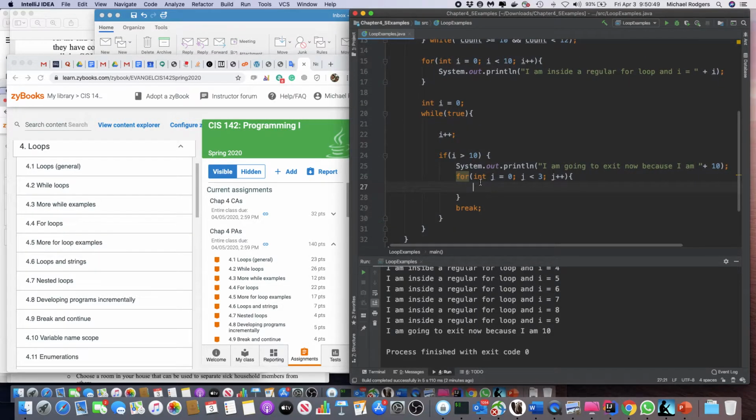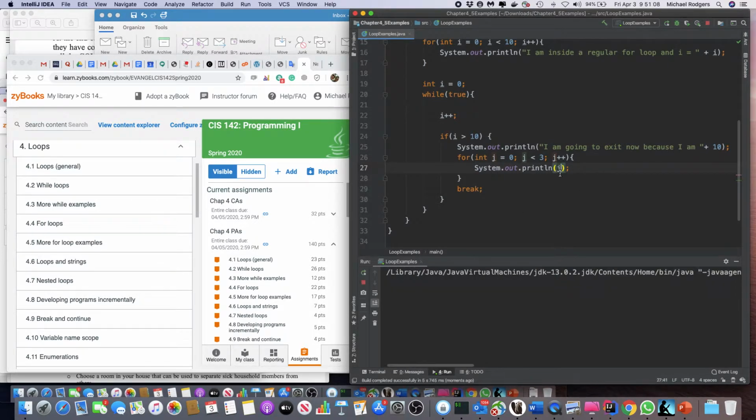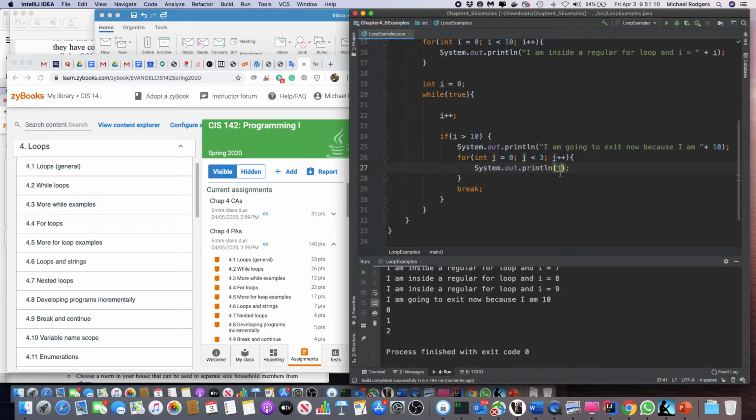And I could ensure that before I break out of this while loop that I'm actually using another for loop. And so I could simply just put, just so we're printing what j is. And if we run that, the condition will state I'm about to exit now because I'm 10, and then it'll say j 0, 1, 2, and then it'll break and exit the loop.